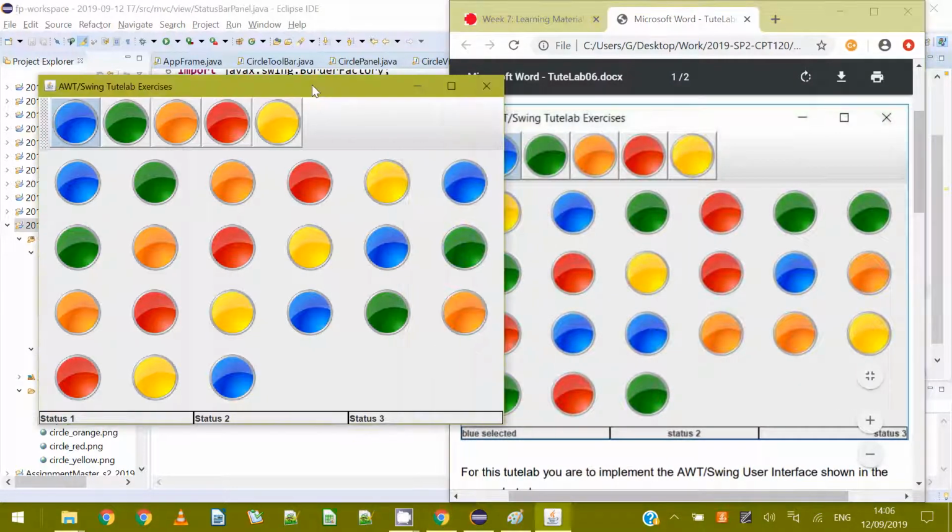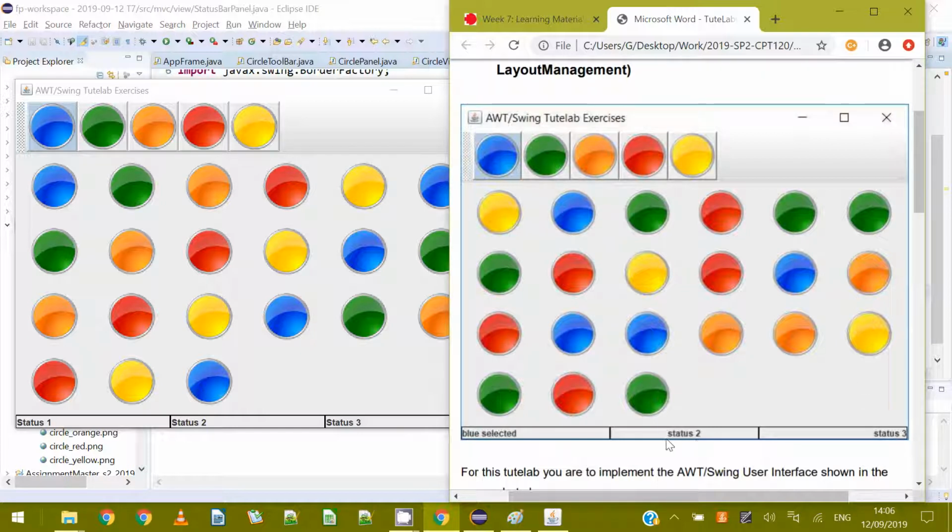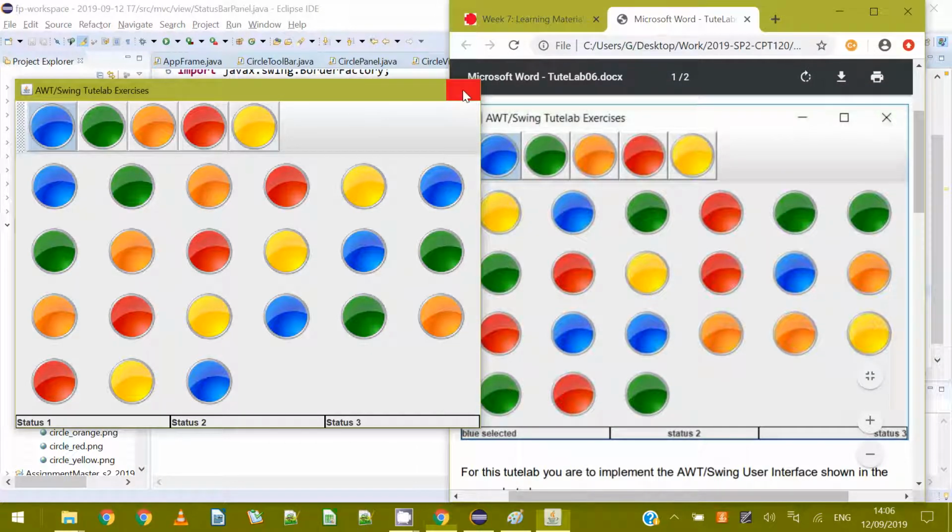Can you tell another difference between what I have and what's shown here for the status things? Well, one starts with lowercase. I'm not talking about that. What else? Alignment's different, right? So here it's left aligned, that's fine, but the center one is center aligned, and the rightmost one is aligned to the right. So that's what we need to do next.